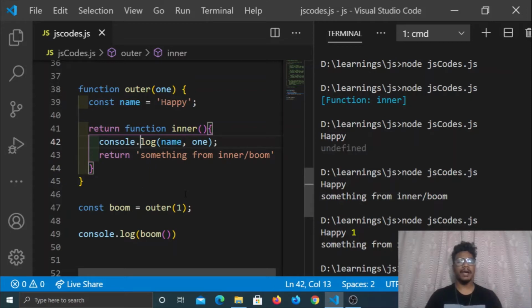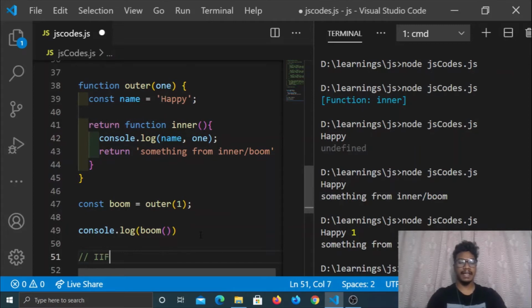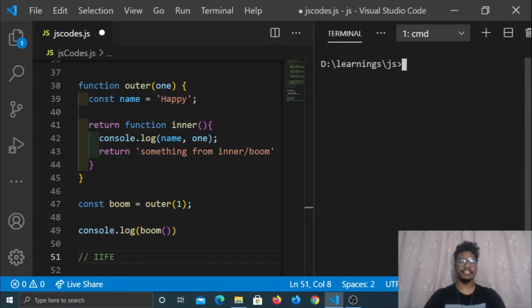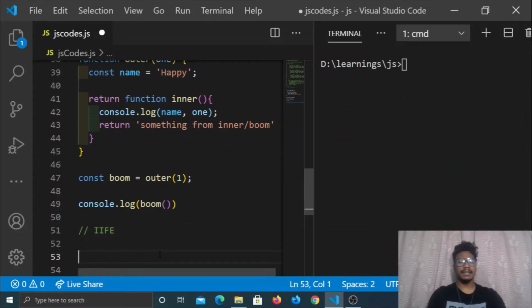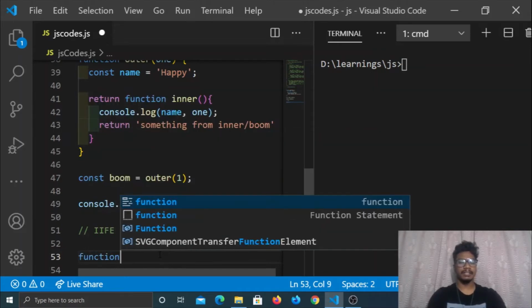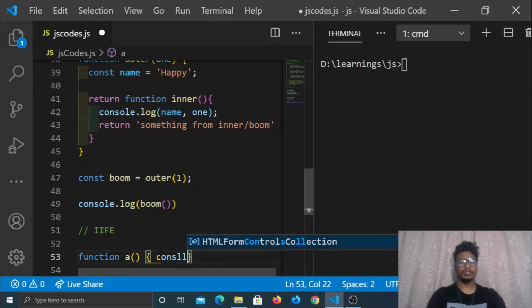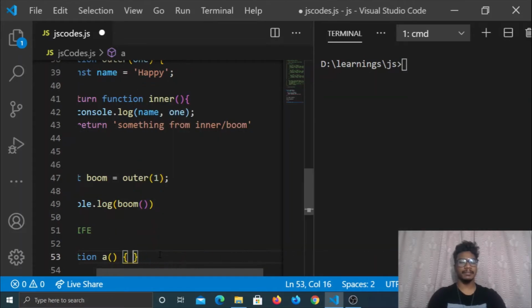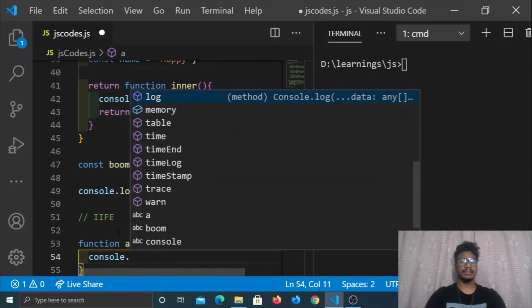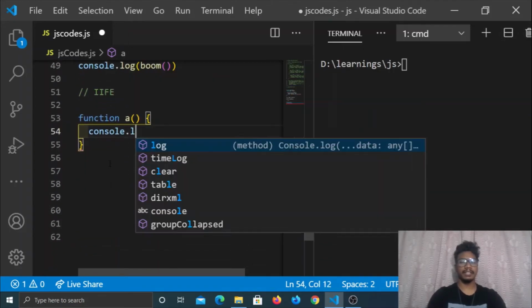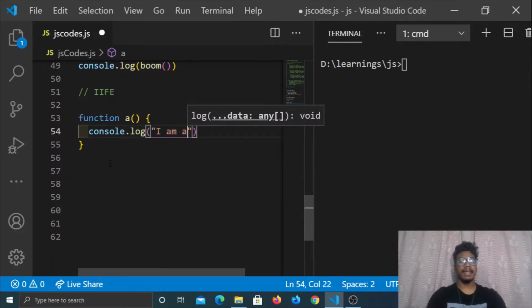And now I'm going to tell you about IIFE. So what is IIFE? IIFE stands for immediately invoked function expression. So generally, if I have a function, let me do this, function A and console.log. Oh my god, I'm getting something. This is the node terminal and I'm getting some suggestions. Okay, let me scroll a bit. So yes, I am A.